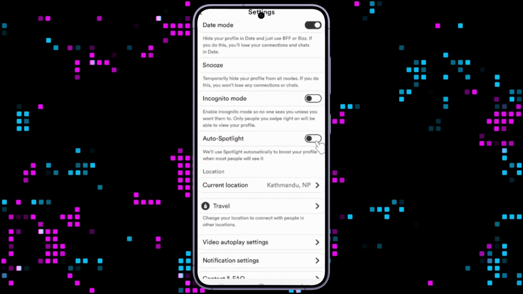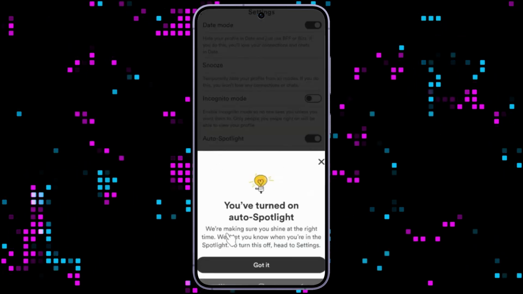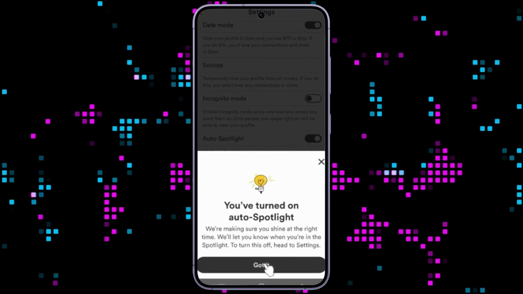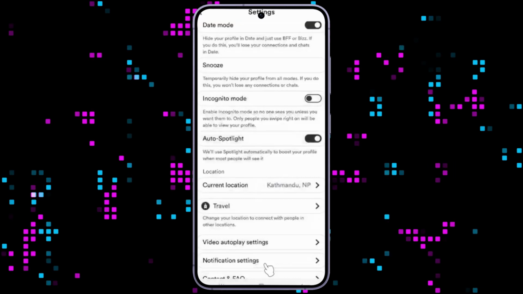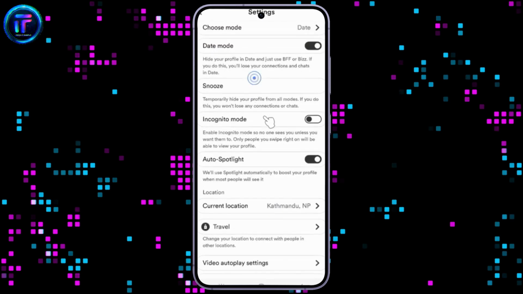Simply toggle it on. It's saying something like this: we're making sure you shine at the right time. Let's simply click on Got it. And guys, that's it. That's how you enable Auto Spotlight in Bumble. It's as easy as that.